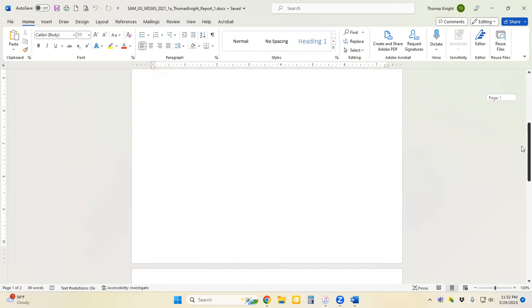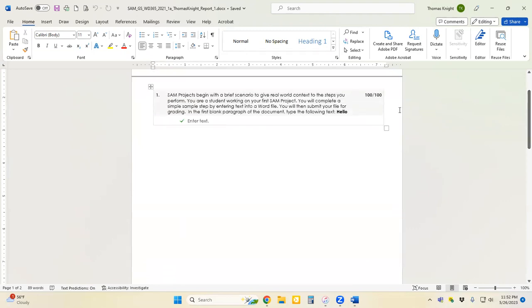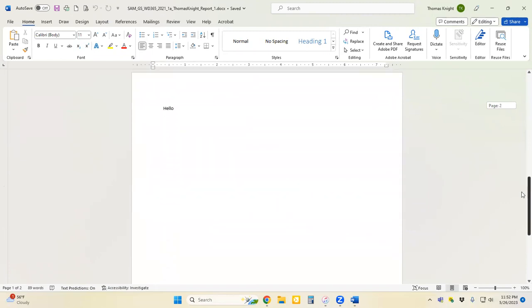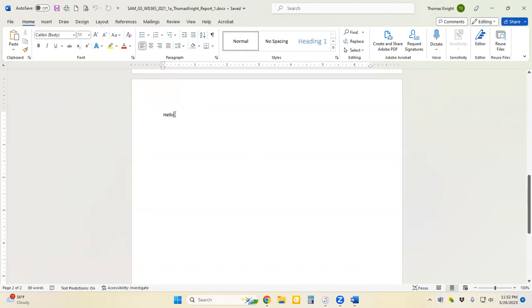All right, each project step will be listed there, and it will tell you the points that you've got wrong or right for each step. And then at the end of that, you will have a copy of the file that you submitted. So you see there's your file that says hello. All right, now, if you had done something wrong, it would have a little red line that comes out here and a little comment bubble over to the side that tells you what needs to be corrected. All right, and that's all there is to it.